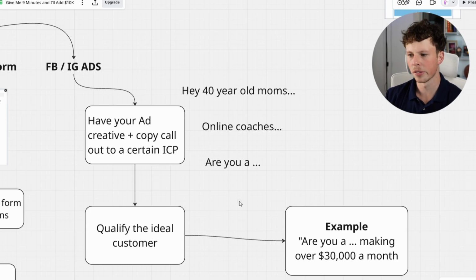So an example is, are you making $30,000 a month? So if people aren't making $30,000 a month, they're not going to opt in for this ad because they're not making $30,000 a month, so they don't see the point.